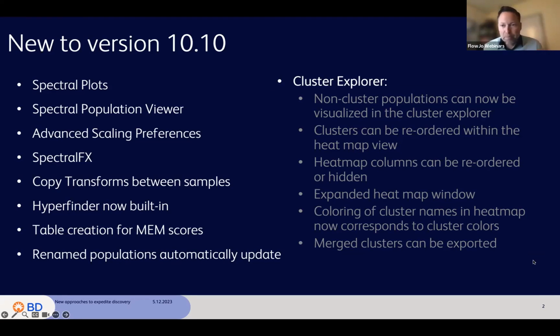So first, big picture, we've put in spectral plots. We've put in a spectral population viewer. So anyone who's working on a spectral system now has the ability to visualize spectrally what the data look like. We've added advanced scaling preferences. So for the growing array of machines, and especially considering that BD has now put out the FACS Discover S8 that actually includes image parameters now and image derived parameters and so forth. So the growing number of types of parameters one might look at in FlowJo. We've added advanced features to the scaling so that you can get your data to look just as you want it to look with a lot finer granularity of settings level.